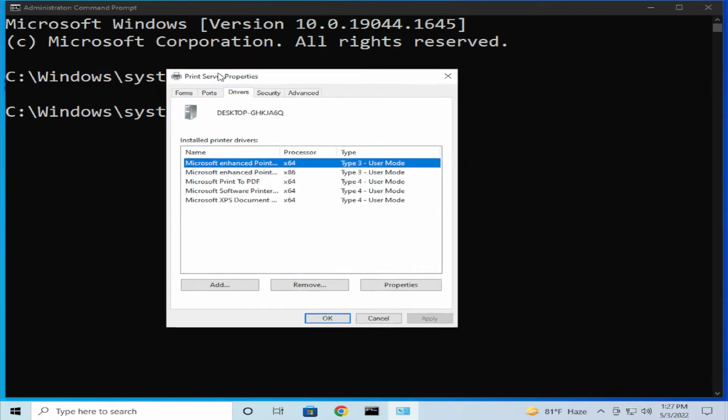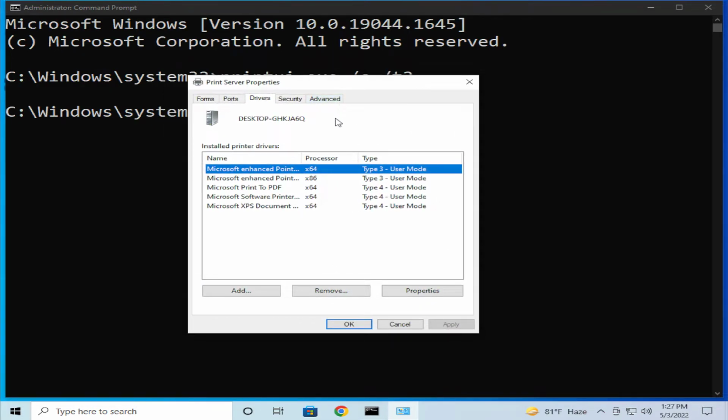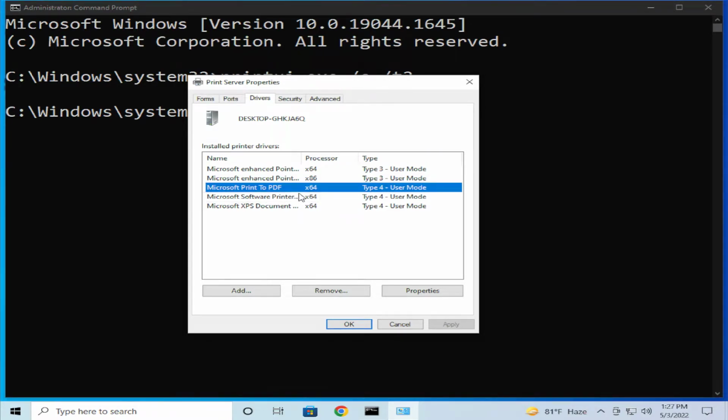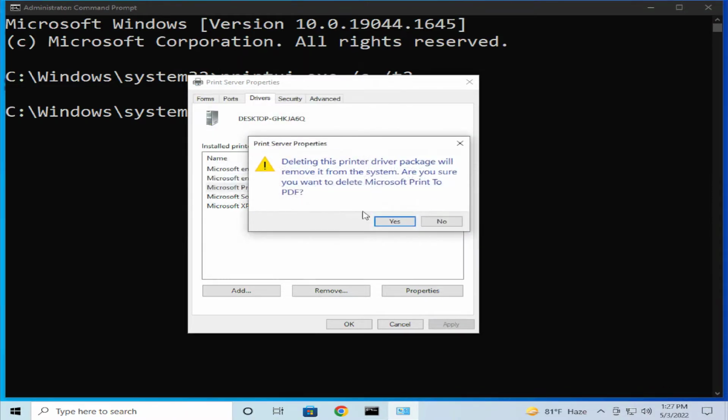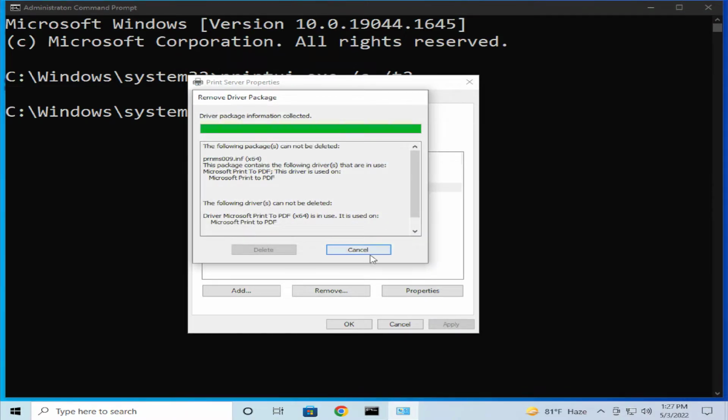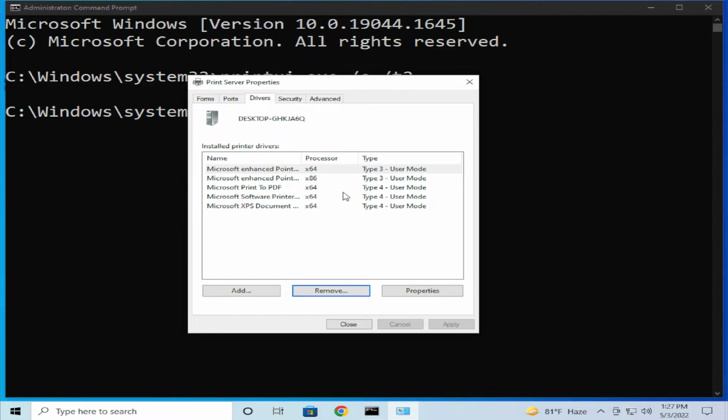Open up this window and select any other option. For example, Microsoft Print to PDF, remove the driver only, or remove the driver and printer selection. For example, this, and click on yes and reinstall your driver.